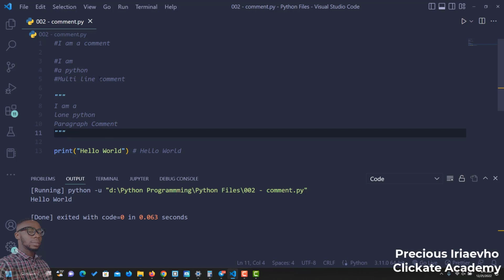So a recap, this section was on Python comments, and you can have a single line comment using a hash symbol, or a multi-line comment using a series of hash on different lines, or you could use 3 quotes before and after to enclose your comments, and you can also have comments in front of a line of code and it will be ignored. So this is it on Python comments. I will see you in the next one.